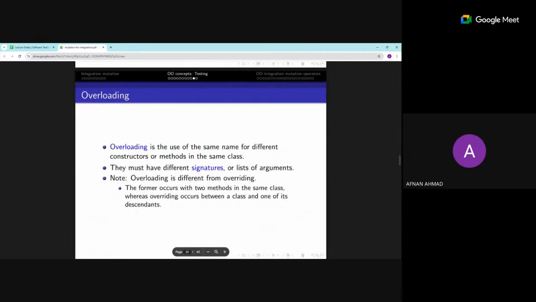Then this one is overloading, about which I think I asked a question and somebody answered. This is a method of the same name, and it can be a constructor as well. Overloading is applicable to constructors as well, in the same class. It must have different signatures. There are three things in a signature: the name, the list of arguments, the parameters that it accepts, and the return type. The name of course must be the same, only then do you do overloading, right? So we are left with the return type and the list of arguments. Those should differ.